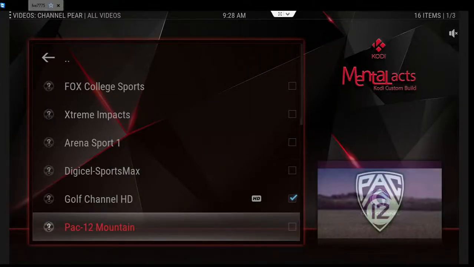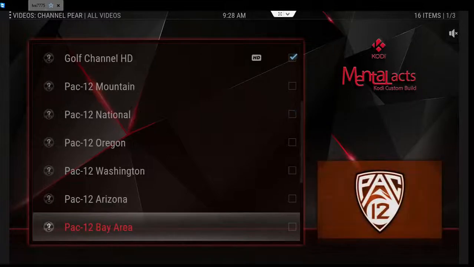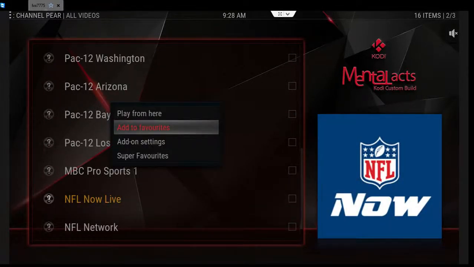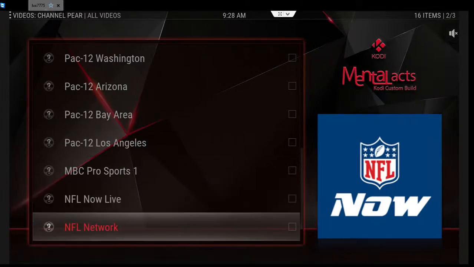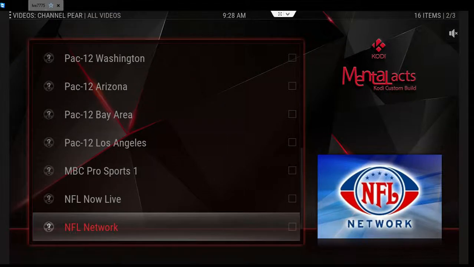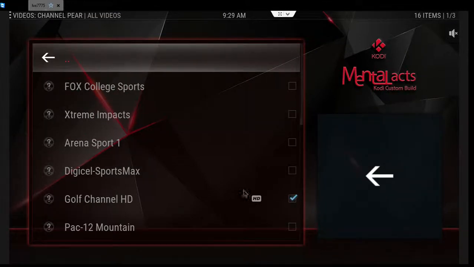Then, I also like to watch, let's say, NFL Live, so I will hit the C button again, and I will add this one. I'll also add the NFL Network by hitting C, and I'll add this one. Now, I've gone through here, and I've picked out the channels that I like.